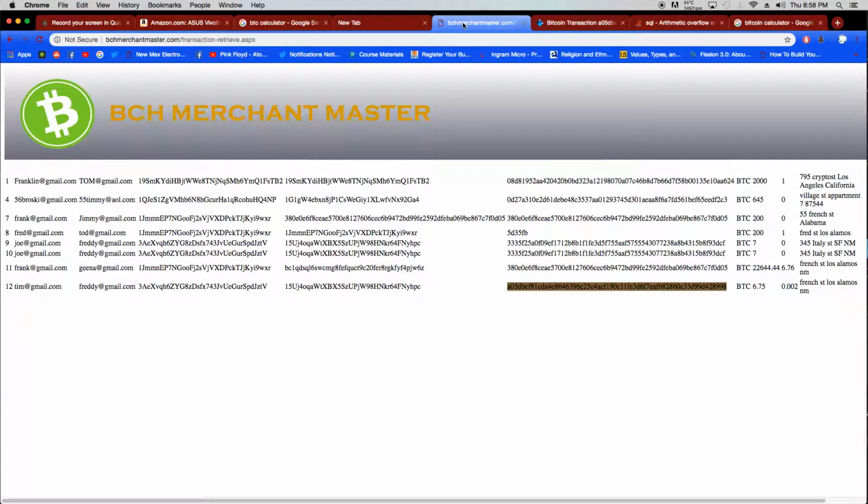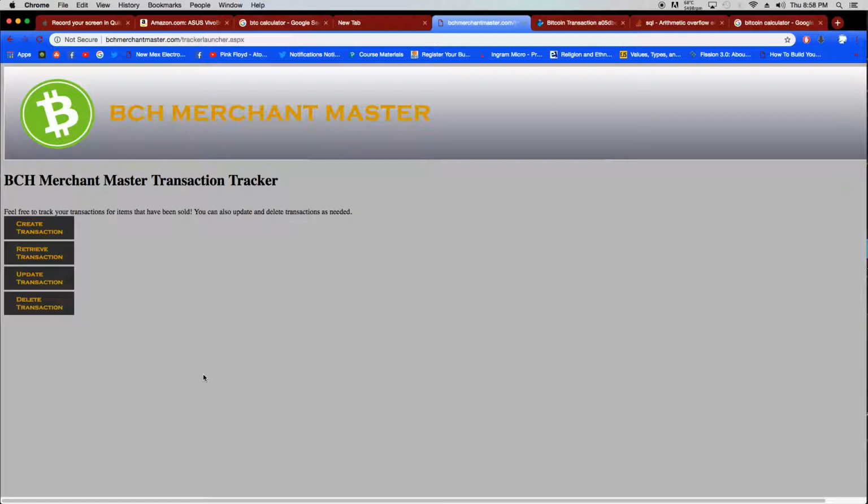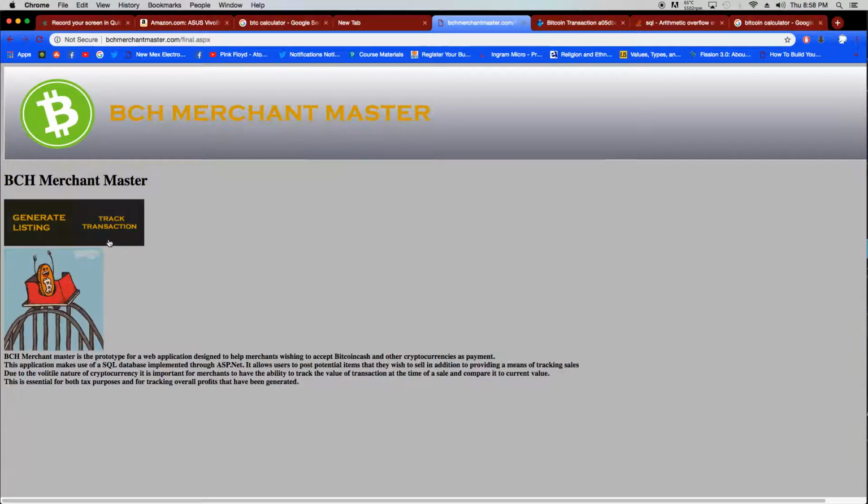Okay, so now back to the transaction tracker launcher page. If you want to retrieve the transactions later on, the user could just go here and there they are, which is useful for future reference.